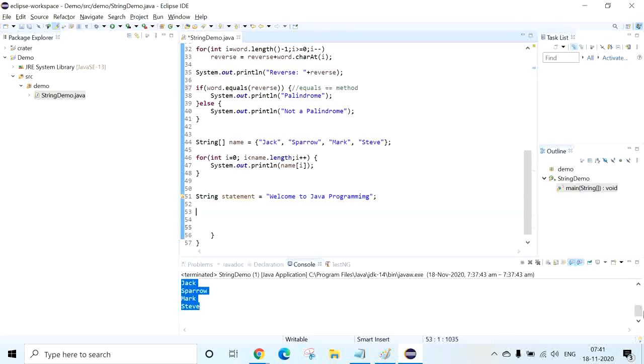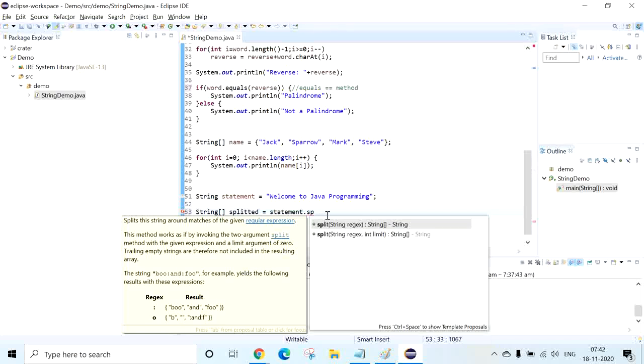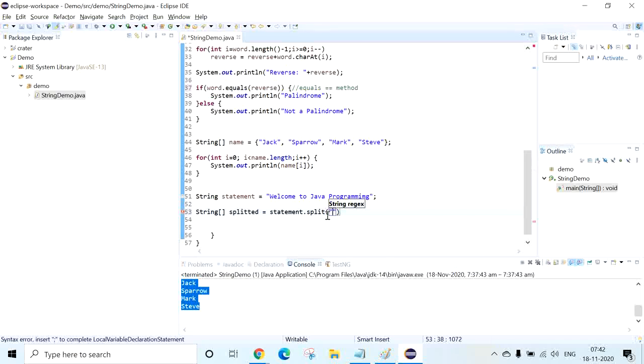So what I'm going to do is create one string array. String, I will say splitted. Then here, statement dot, there is a method called split. You can give a space. So now what will happen? This welcome to Java programming, right? Now it will be segregated into each and every word by the space.